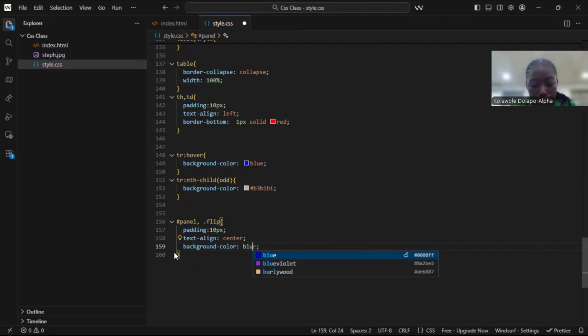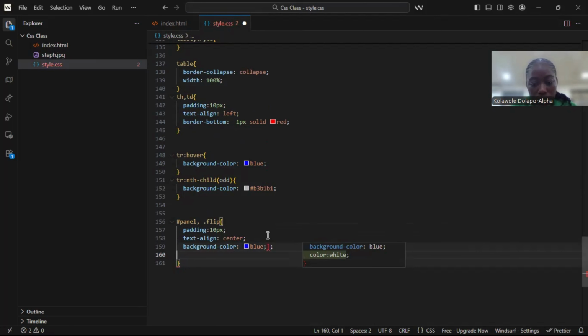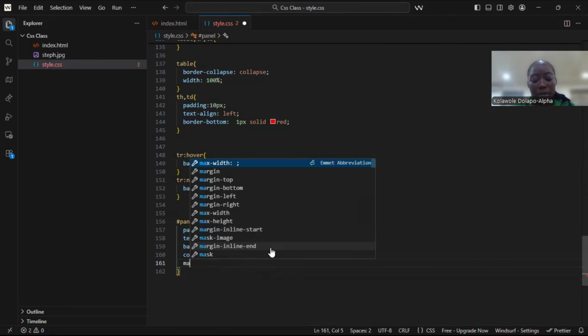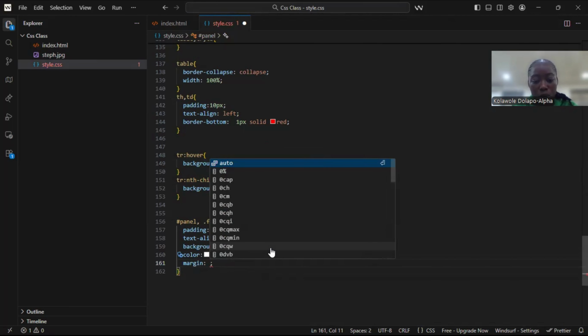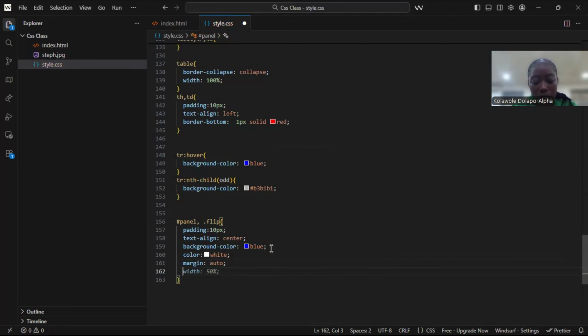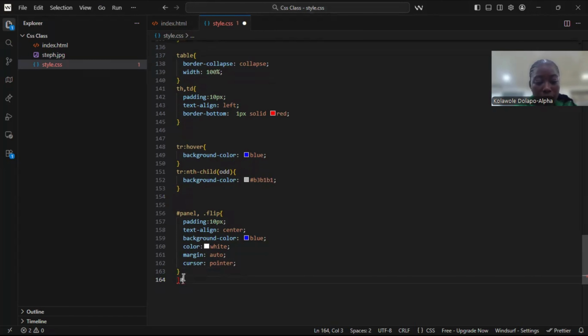We'll give it a background color. Let it be blue. Then we can say the color of the text should be white. Then margin, which will be auto. Then we can say cursor. Our cursor should be pointer. Then after that, we'll say hash panel, and it will display none.